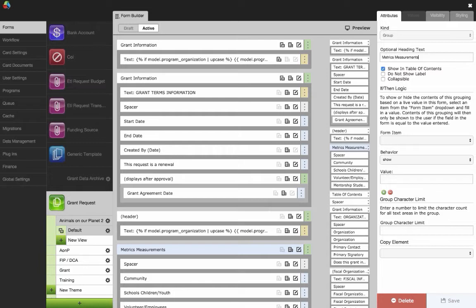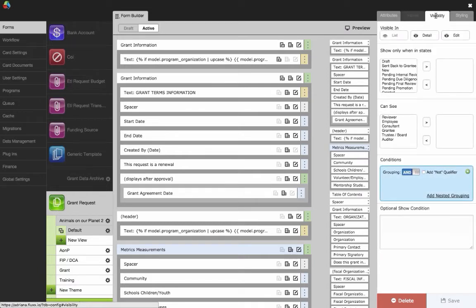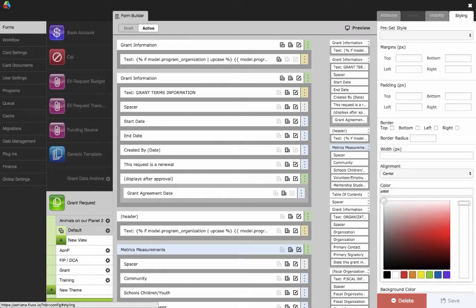Now you're going to notice that we have 4 tabs when we're in the builder. They're located right here. First, we have the Attributes tab, which contains options for that particular field type. We also have our Values tab, which appears when a select field is chosen and there are more than 2 possible answers. There's the Visibility tab, which determines who sees what and when. But of course, last but not least, we have the Styling tab, which holds the settings for margins, padding, border radius, width, alignment, text color, and background color for a field or grouping.